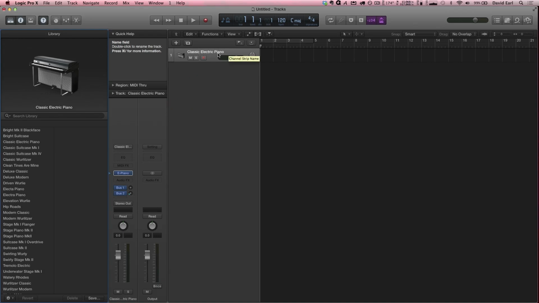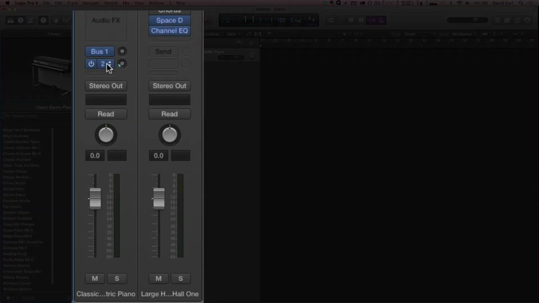So I have classic electric piano as my first track, and this channel strip reflects the electric piano that we have on this track and shows us where our effect sends are going. So if I click here, we see that it's going to this reverb over here. And if I click on this bus, we're sending some of this sound to another reverb. If I click on the output, it shows me the overall output for the entire song.